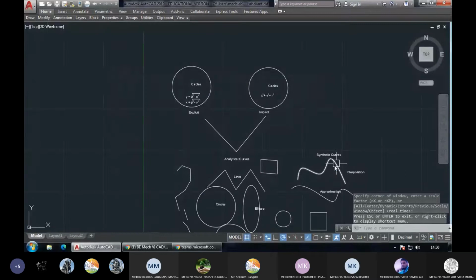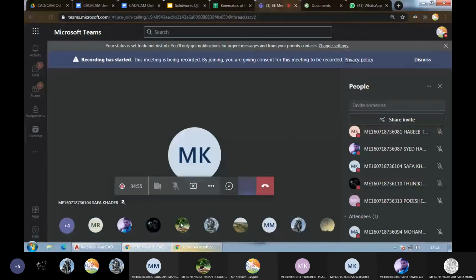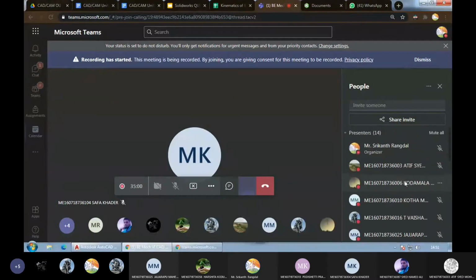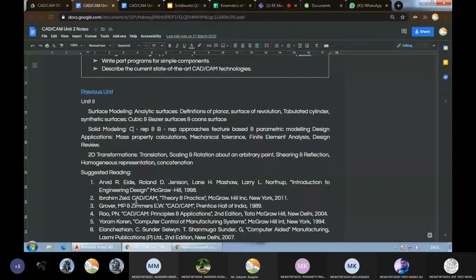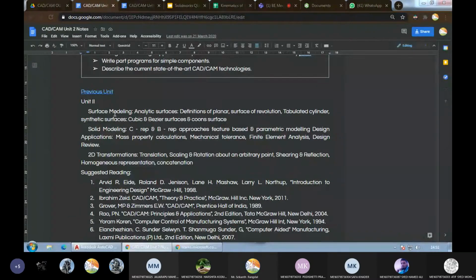So anyway, we'll be learning more about these in the classes when we come across them. For today's session, my focus is intended to be on the syllabus and what we'll be learning in the subject. Okay, so we still have around half an hour.